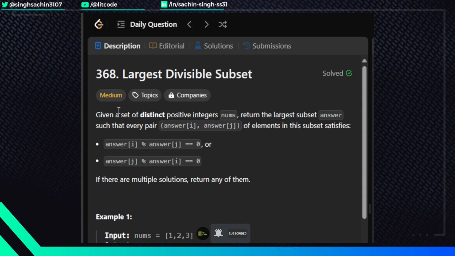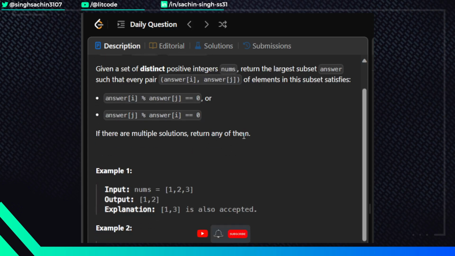It is given that we get a set of distinct positive integers nums, and we have to return the largest subset answer such that every pair answer[i] and answer[j] of elements in this subset satisfies answer[i] % answer[j] == 0. Okay, so either i will divide j completely, or j is divisible by i completely. If there are multiple solutions, return any of them.